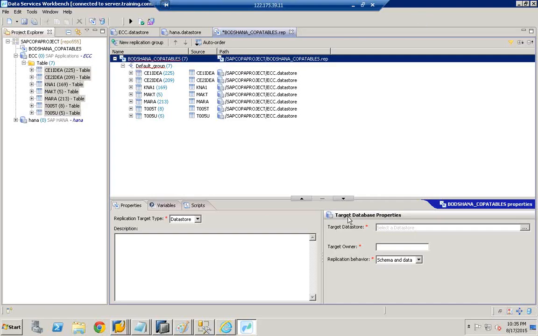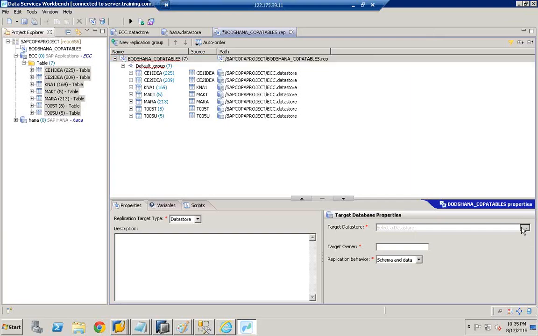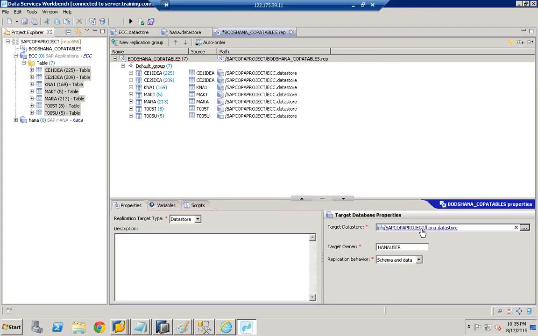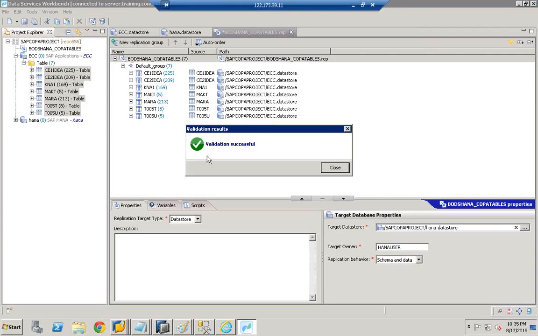Now here you see there is a property called target database properties. Click on this icon and select Hana. The target owner where the table will be created is Hana user schema, and the replication behavior is schema and data. Click validate. Validation was successful.